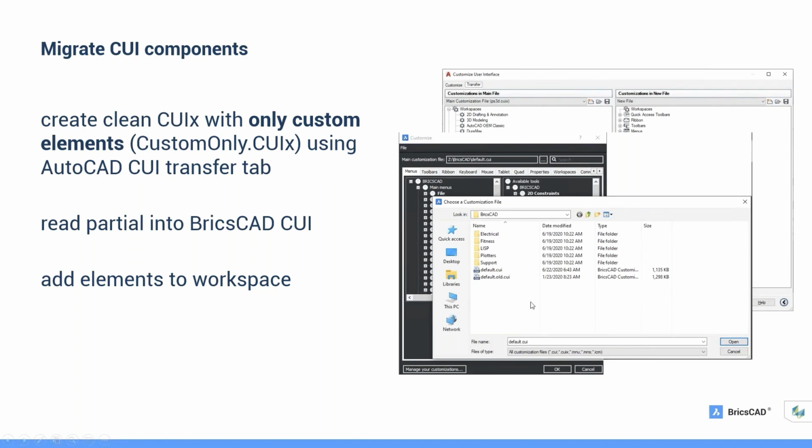Well, again, I have a recommended workflow here. What I do is I open the CUI file in AutoCAD. I find the custom elements, only the custom elements that we want to bring over, and I put those into their own CUI file, which I call custom only.cui. I do this using the AutoCAD CUI command's transfer tab, and this allows me to bring over only the custom elements that I need into BricsCAD. Remember when I said migrate the minimum? So this is the best way to do that.